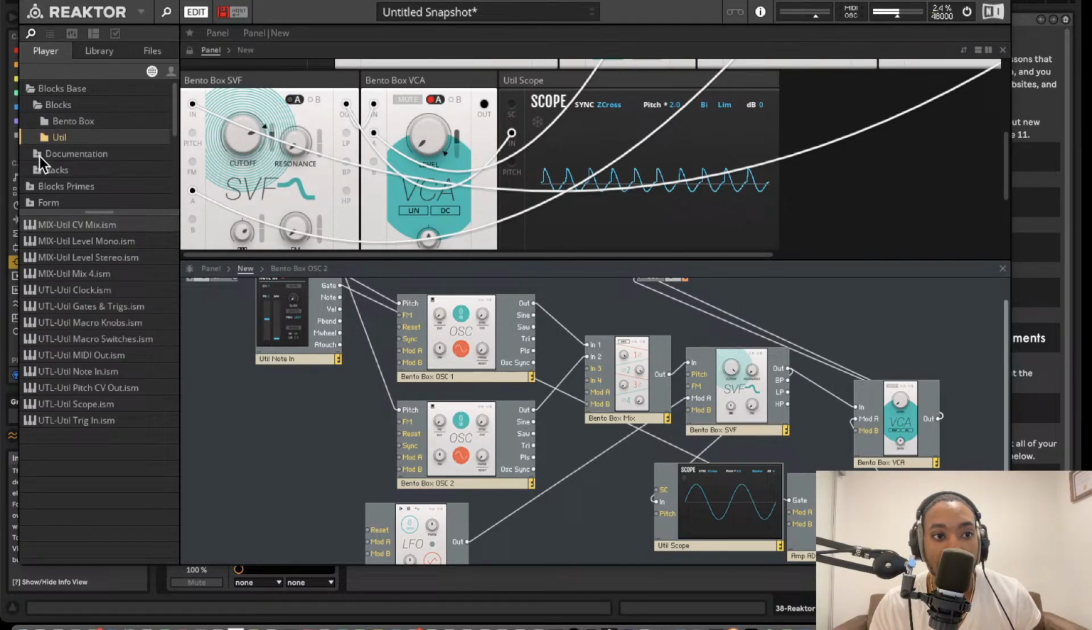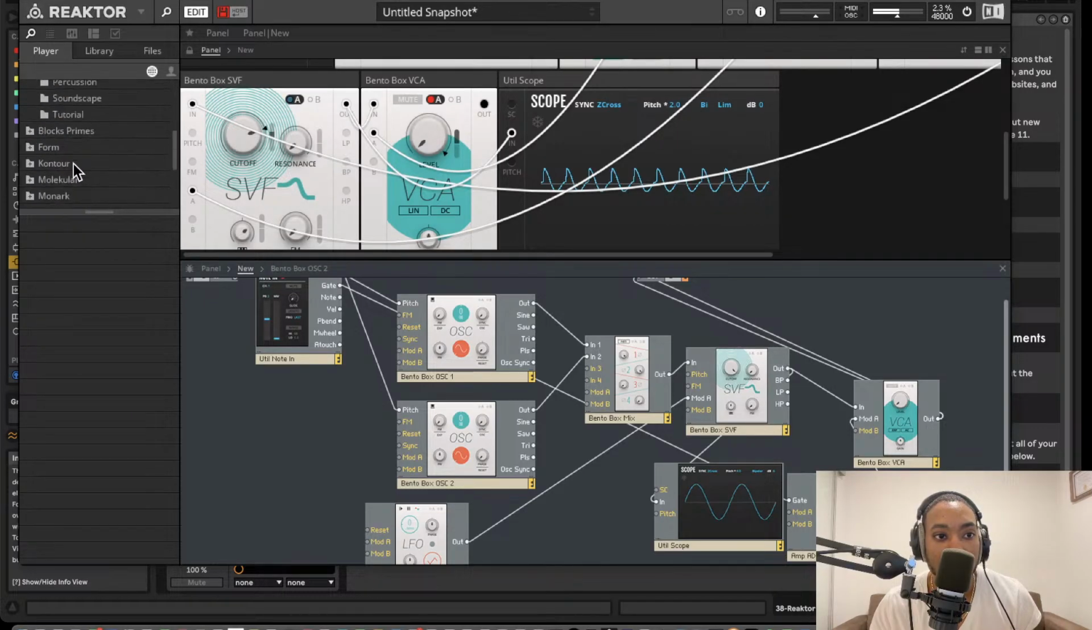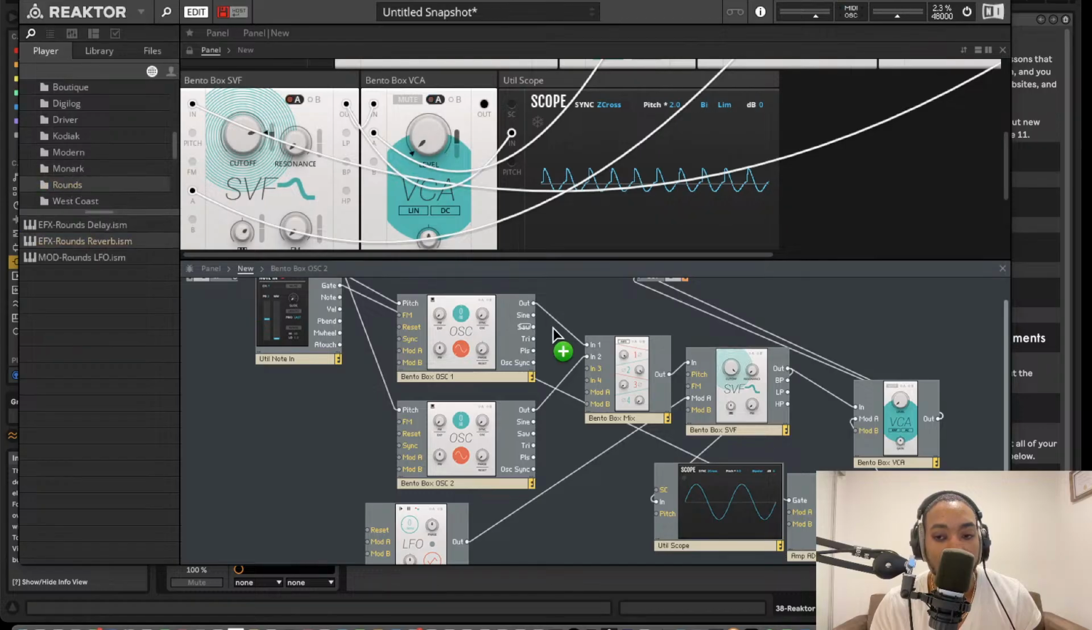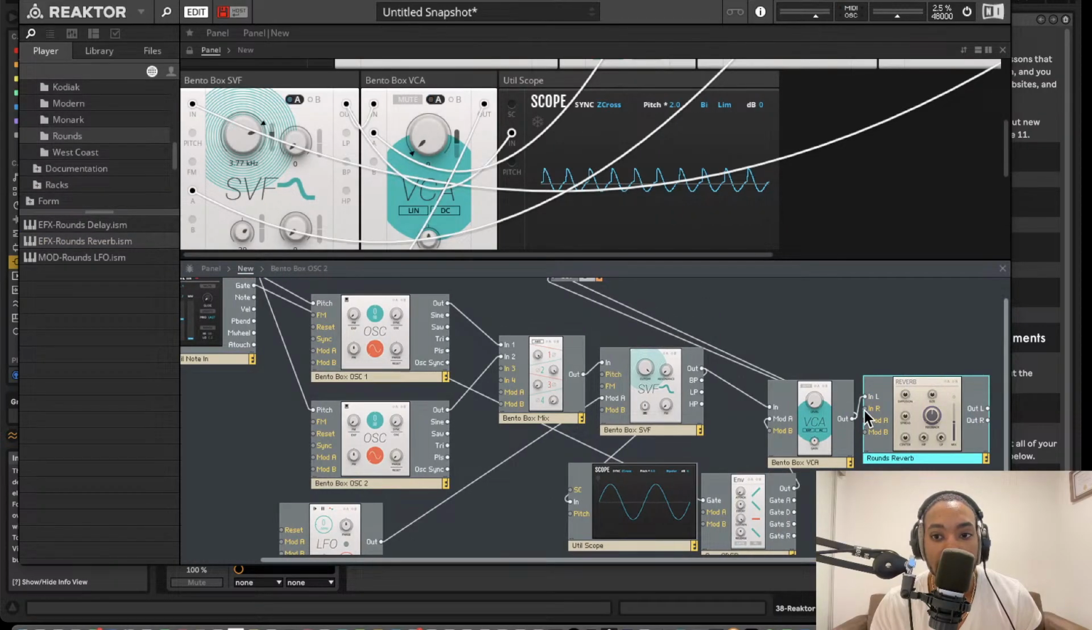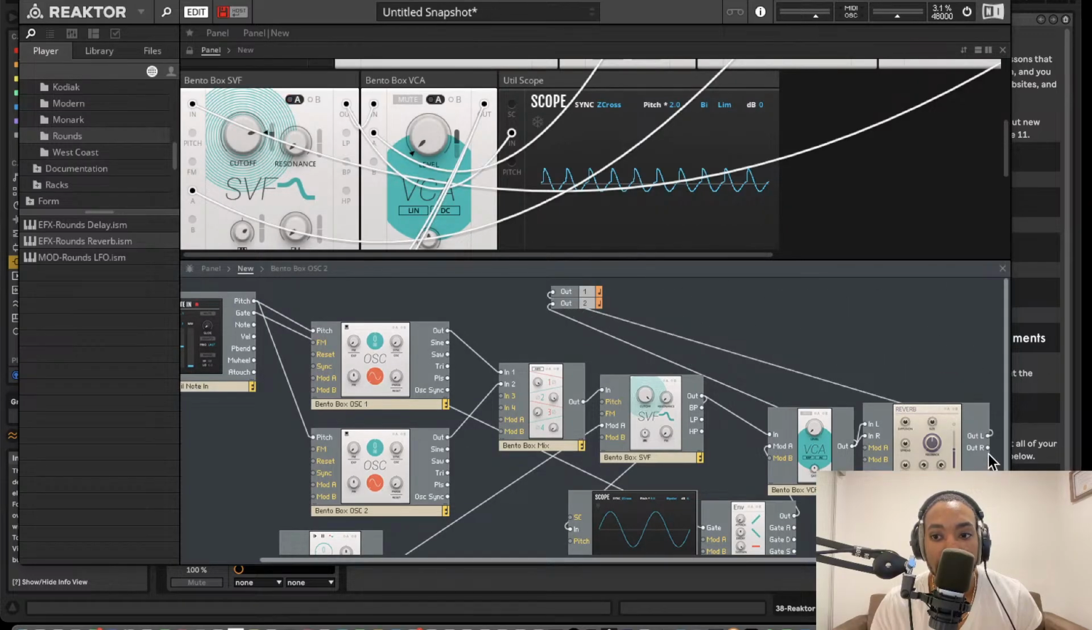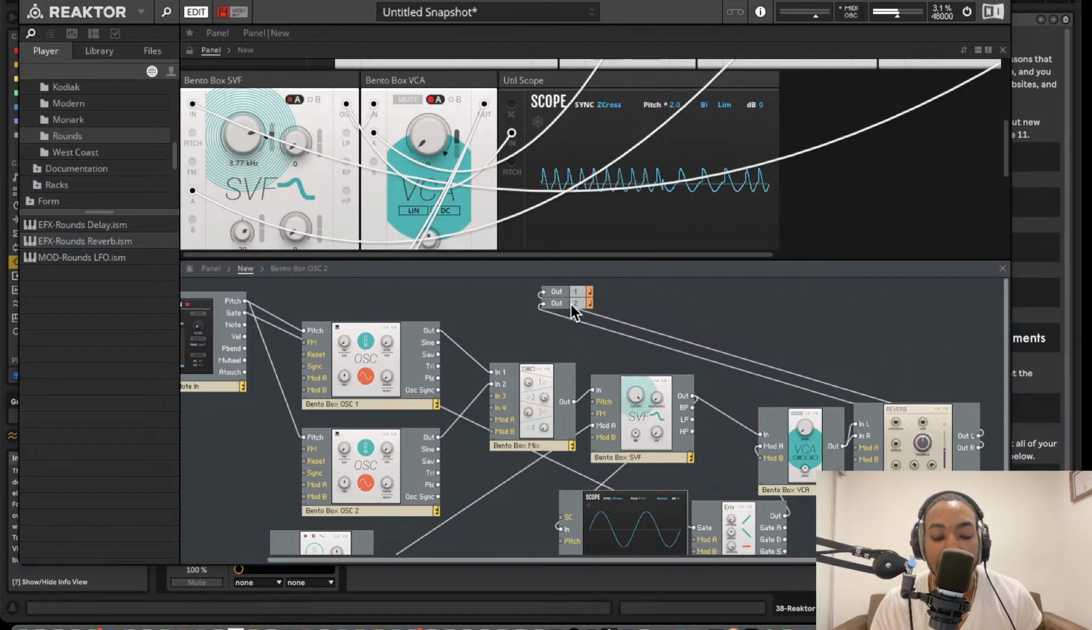I'm going to add a little bit of effects. I'm going to go into the bento box collection, go into my racks, go into my blocks, primes, blocks, and choose a reverb that we can add on the end here. That's going to act as our effect and really give it some space and depth. I think that's the perfect rate for me.